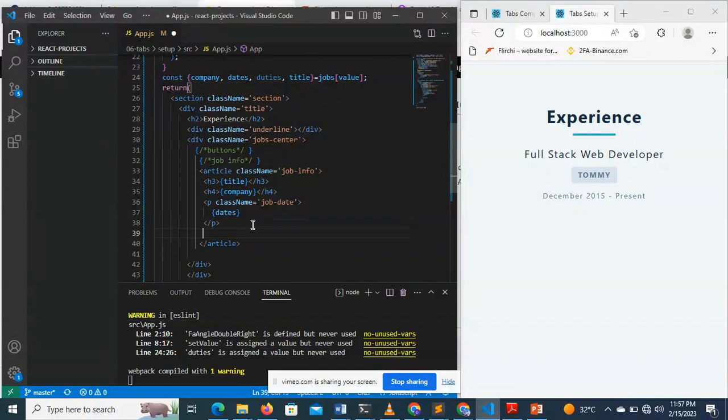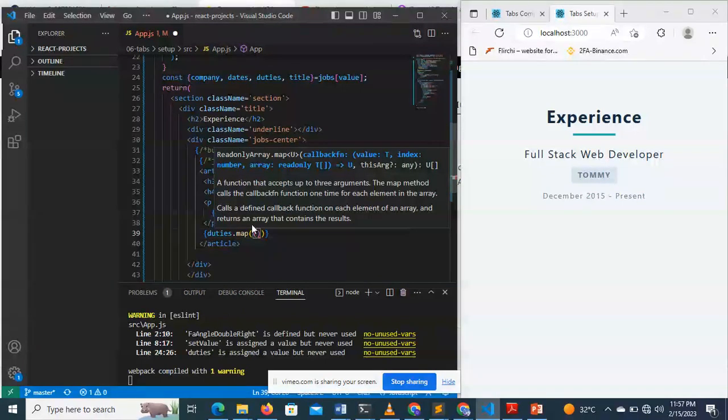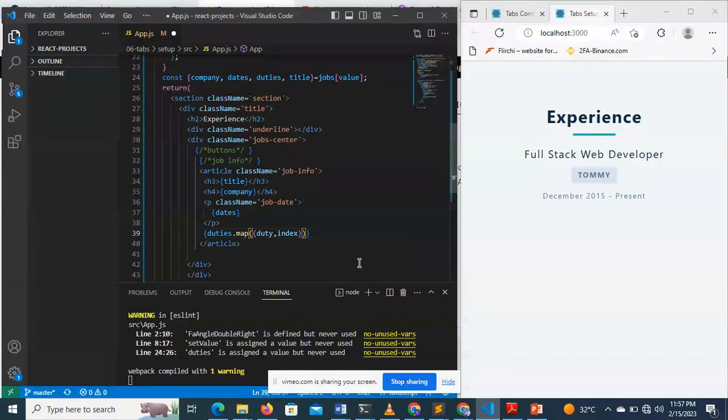Let me copy. So I will do a mapping of duties, map through the duties. Right? What will I say? I'll say for each duty, right? So for each duty in the map, I'll give an attribute an index. We're gonna do something with the index. So we say is equal to this.